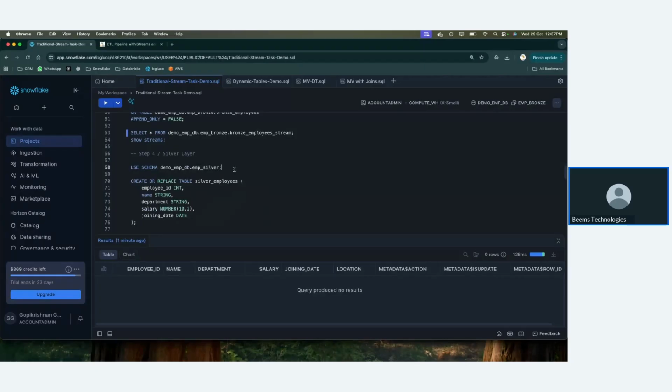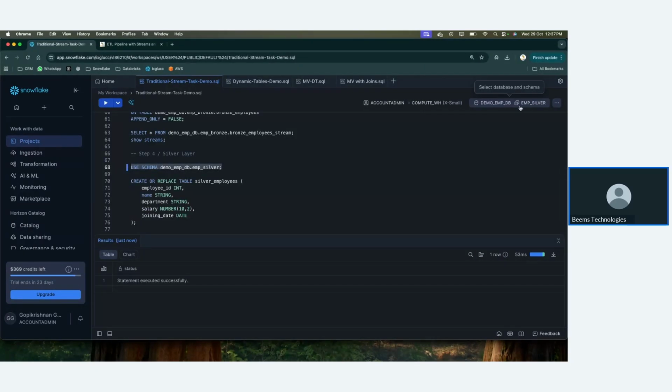Okay, now I am going to the silver schema. Now we are in the silver schema. In the silver schema, I am just creating a table. It is one of the transformation tables.